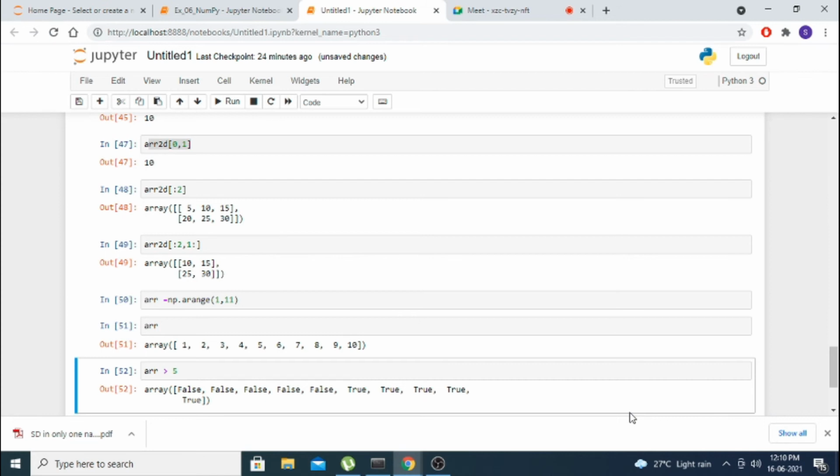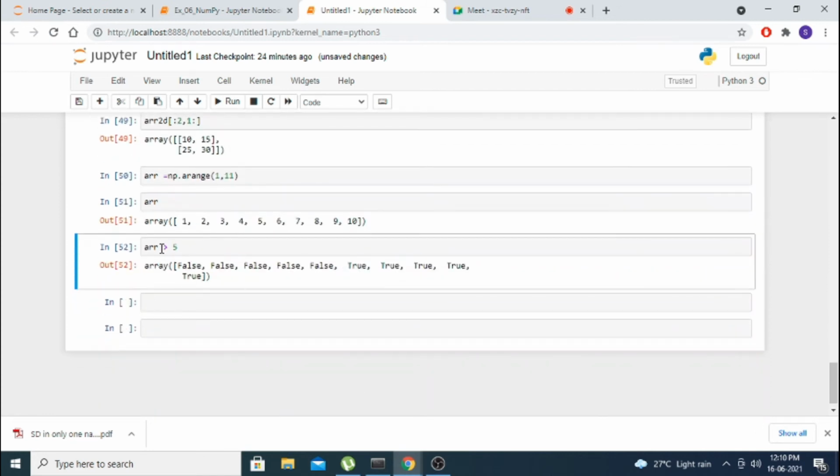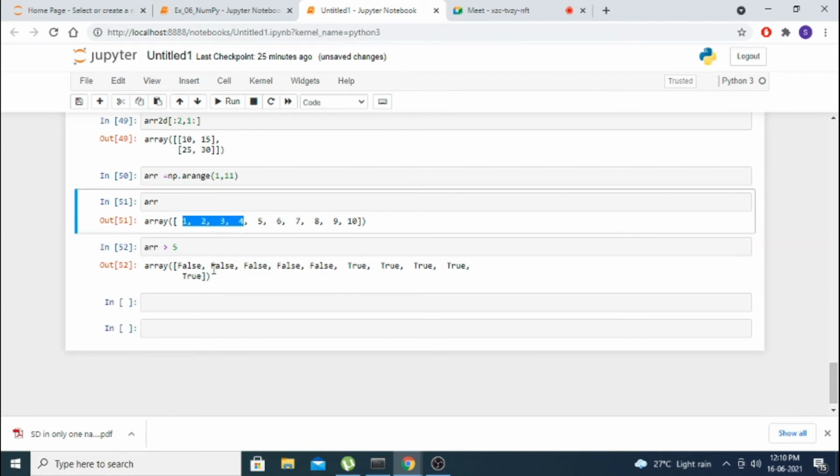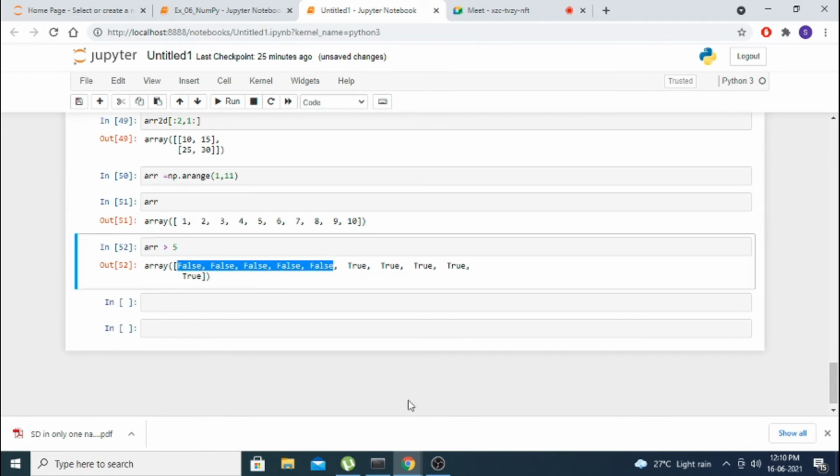Greater than 5 means it will return the boolean. So what will happen in this array is that it will take each index element individually and apply this condition. Greater than 5 means it is true, less than 5 means it is false. So up to 4 everything will come false, even including 5 also. Greater than or equal to would make it true, but I am giving greater than only, so it is false. The remaining things are true. Like this we can do.